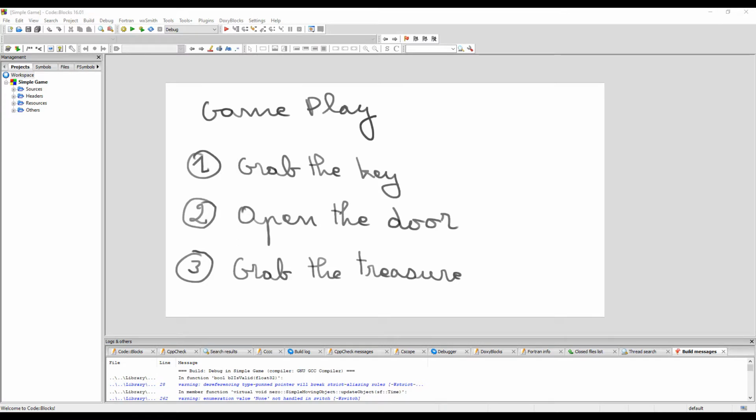In this video, we are going to build our gameplay using the engine collision feature. As you will see, it's pretty simple to handle collisions with the engine. There are three behaviors we want to implement. The first one is to grab the key, the second is to open the door, and finally the last one is to grab our treasure.